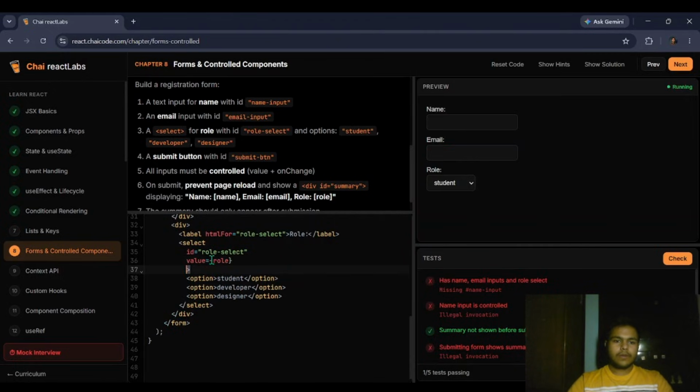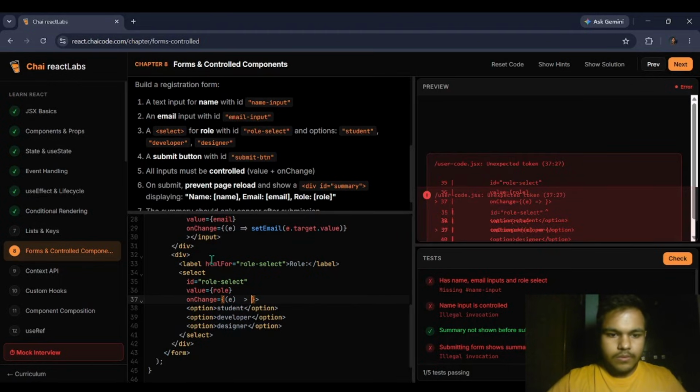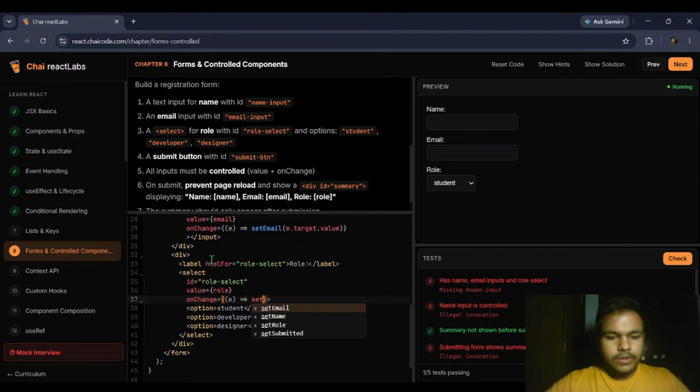and another thing, this on change. Okay. On change, event. This E is the event object. Here event is when we enter anything. Let's say we enter. Okay, let me complete the code, then I will explain to you. Set role to what? E dot target dot value.